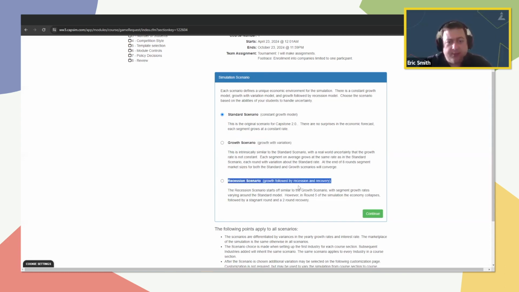The last option is the recession scenario. The growth rates will fluctuate for the first 4 years in this scenario. And then in year 5, there's a recession where the economic downturn is about 7%, followed by a year of stagnation. Then you'll see in year 7, about halfway to recovery. And in year 8, there is a full economic recovery. I'm going to go ahead and click standard just to keep this simple.